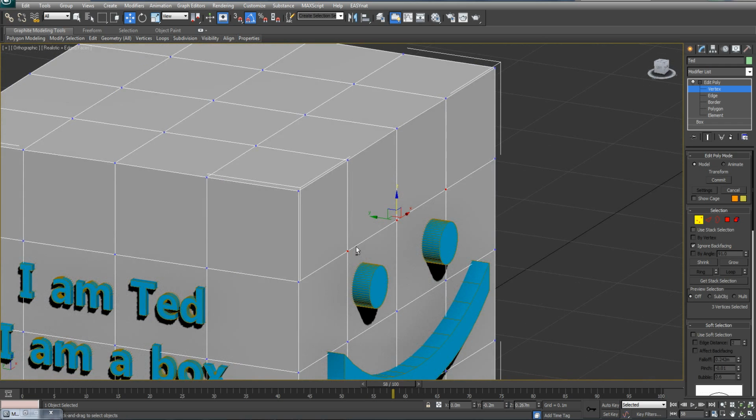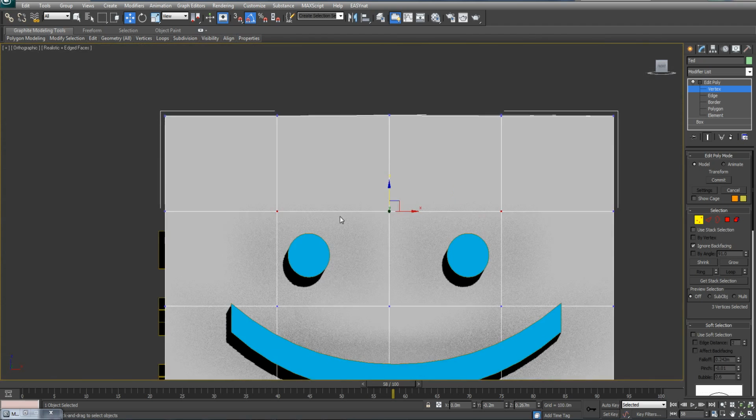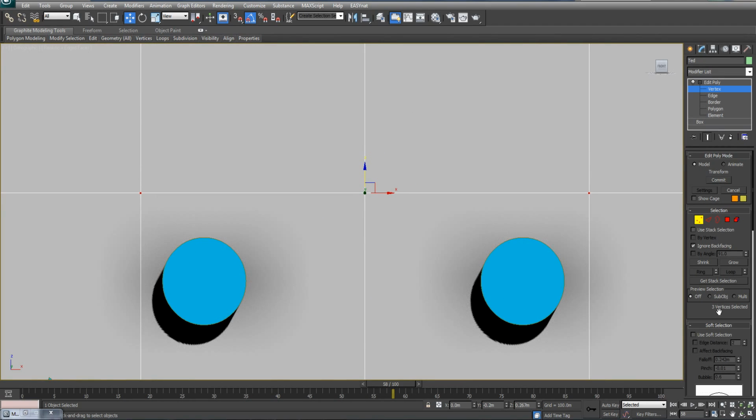Now, how do you tell if you've made a mistake? Well, there's 2 ways you can tell and 1 way you prevent. The 1 way you prevent is ignore backfacing, but it's not always a blanket solution. So how do you tell? Well, the first way, which I like, is down here, which is a little selection counter. That tells you what you selected and how many of them you selected.